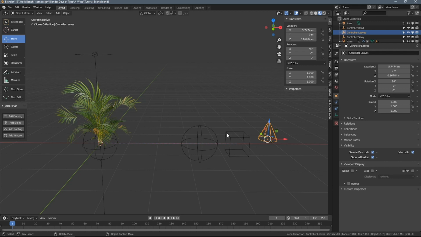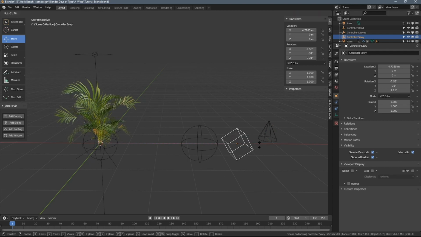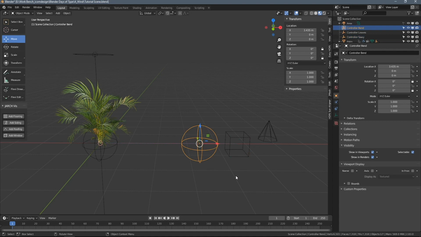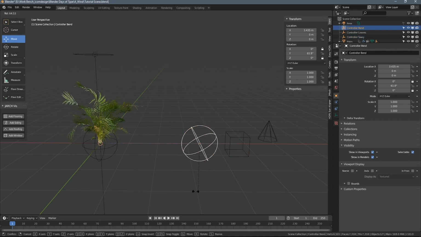I'm controlling the rippling of the leaves. I'm controlling the sway of each of the branches. And I can control the actual bending of this plant.